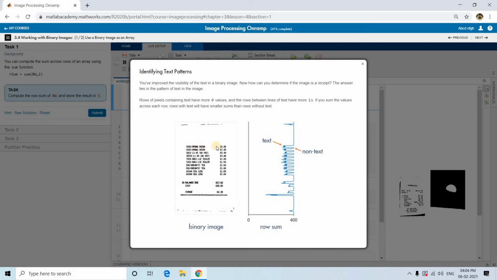Then when we come to this particular horizontal line, text is coming, so these are zeros and the row sum will decrease. And in between two lines of text there is a white gap, so again the row sum will increase. This kind of oscillatory pattern you can observe in any receipt, and this will be our weapon to classify whether an image is a receipt or not, right?